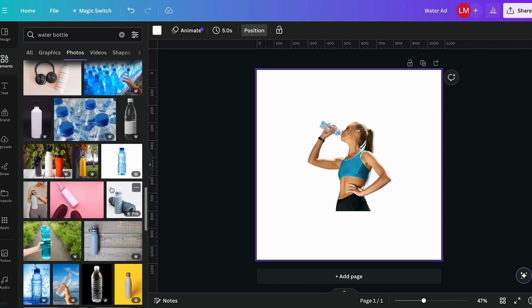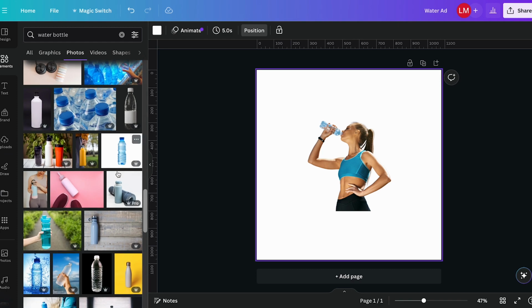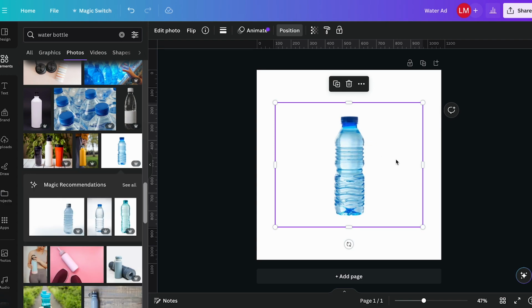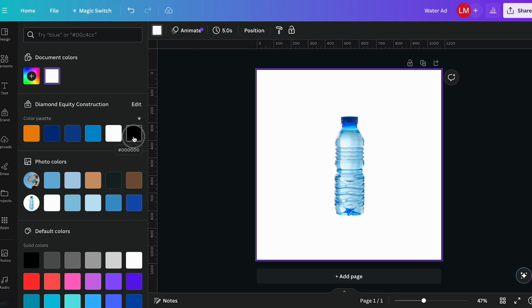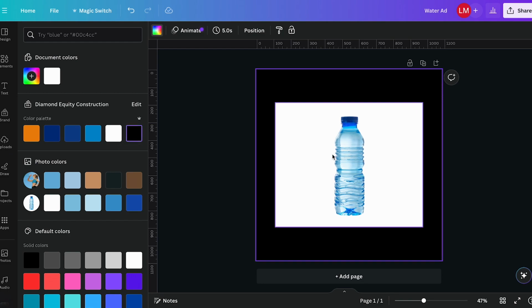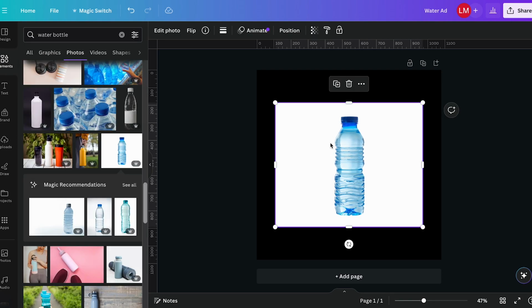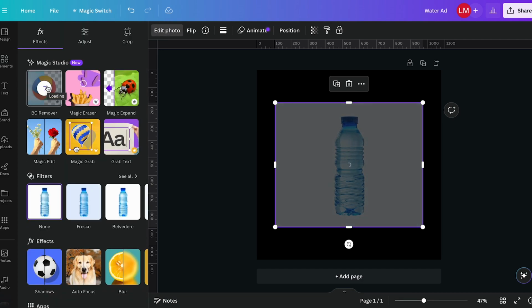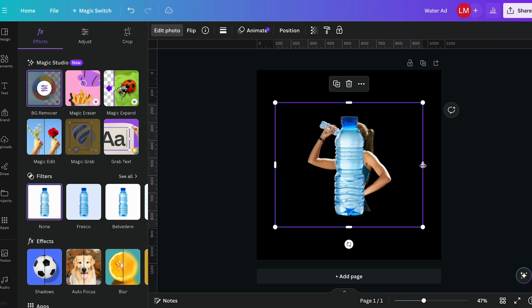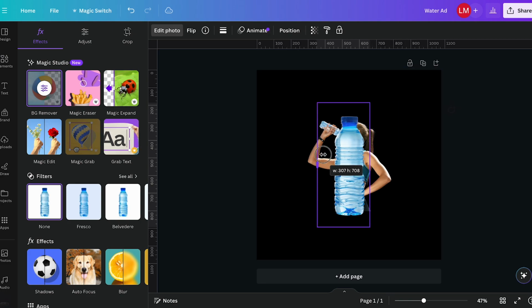I want something that's blue, very blue, like this one here. Yeah, that one works. And just to make sure we know that this has a background, I will make the background black to show you that this particular image has a background. I'll click on the image, come back here to edit, and do another background removal. Yeah, now I have the image of the bottle by itself with no background.